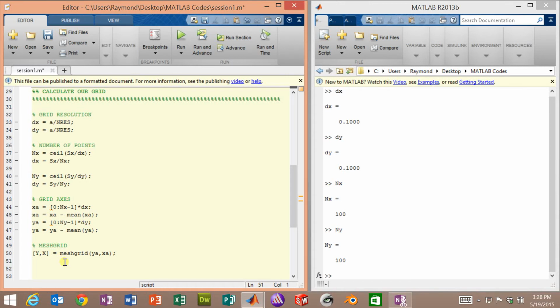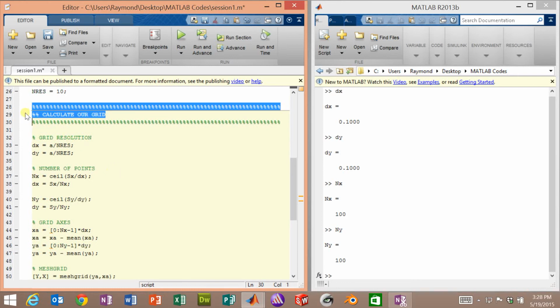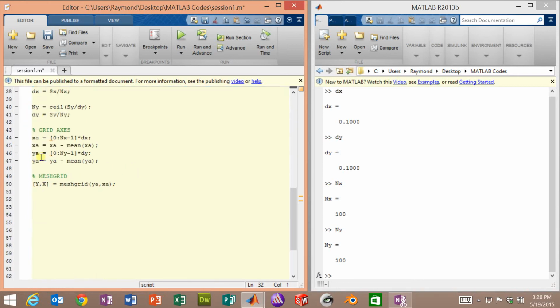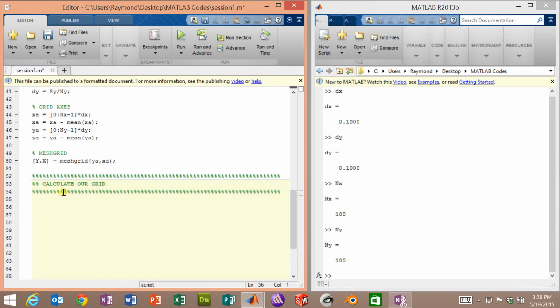So at this point, we have our grid calculated. We're ready to construct our planar grating. So we'll go to the next section of our code. And we'll call this something like generate uniform planar grating. And I use uniform because later on we will be spatially varying these planar gratings, but at this point it is uniform.